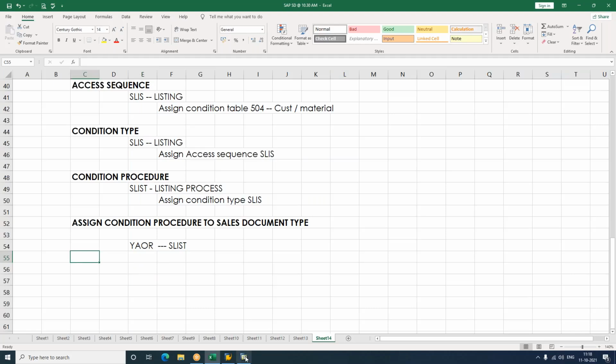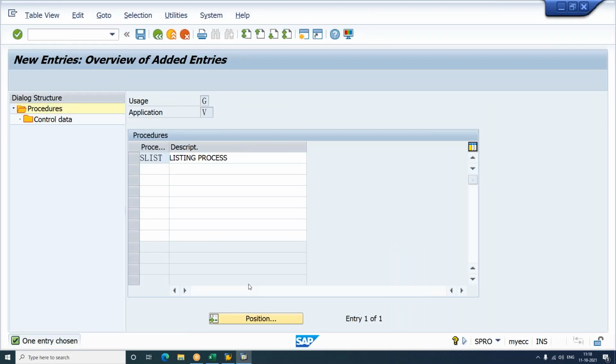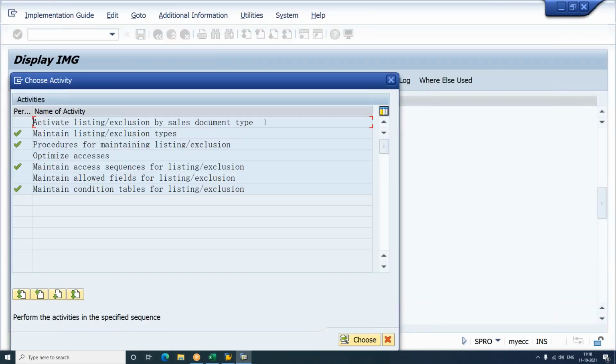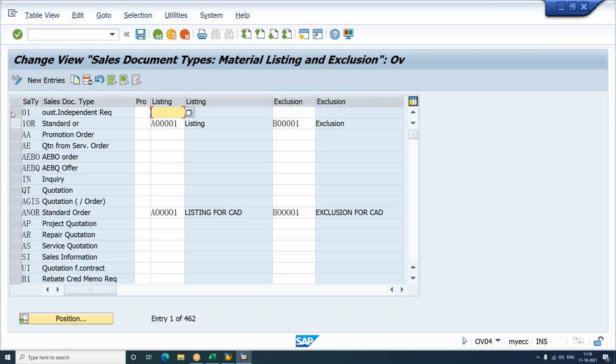Now, how to work with this particular step. Come back and work with this step: Activate listing and exclusion by sales document type. This is the step. If you click on it, this is how the screen will look. A list of sales document types is going to be displayed, and to these document types, we need to assign our procedures.